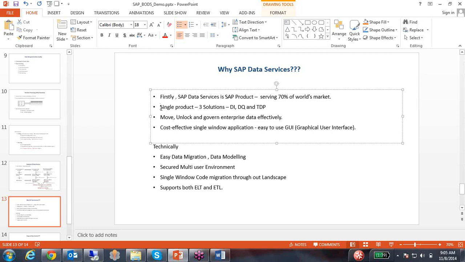The most important advantage is that from a single product you are getting three solutions: data integration, data quality, and text data processing. If you go for other ETL tools, you might get only data integration or data quality, or both, but you will not get all three functionalities from a single product. This is the main advantage.